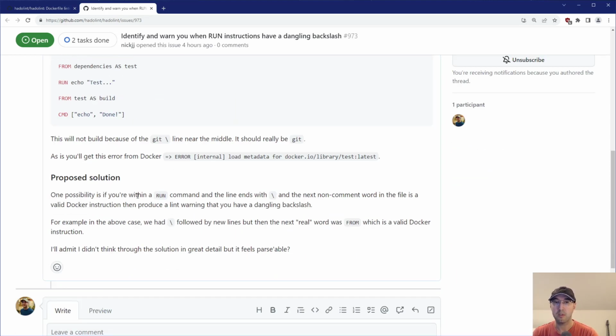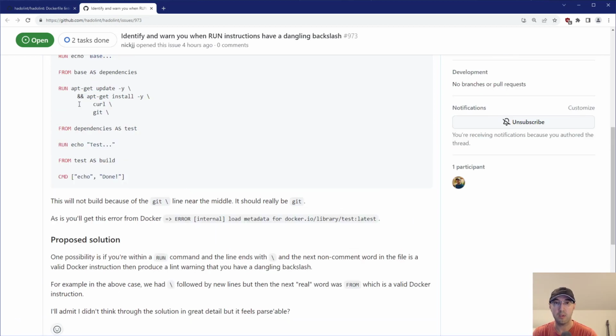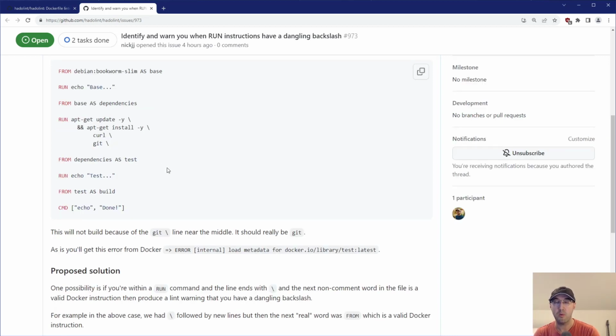So I thought maybe a proposed solution could be if you are within a run command, like we are over here, and the line ends with a backslash, like let's say this one over here, and the next non-comment word in the file is a valid Docker instruction, then maybe we can produce a lint warning that you have a dangling backslash. So if you look at this specific example over here, we have the backslash followed by a couple of new lines, but then the next real word there is FROM, which is a valid Docker instruction. So maybe if this were something else, like a COPY command, it could be CMD or an ENTRYPOINT or WORKDIR or whatever you want, it would detect that and be like, hey, you have a dangling backslash.